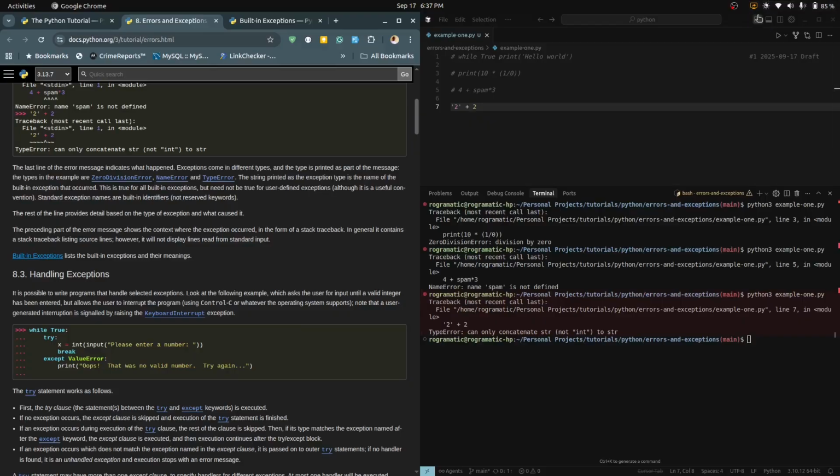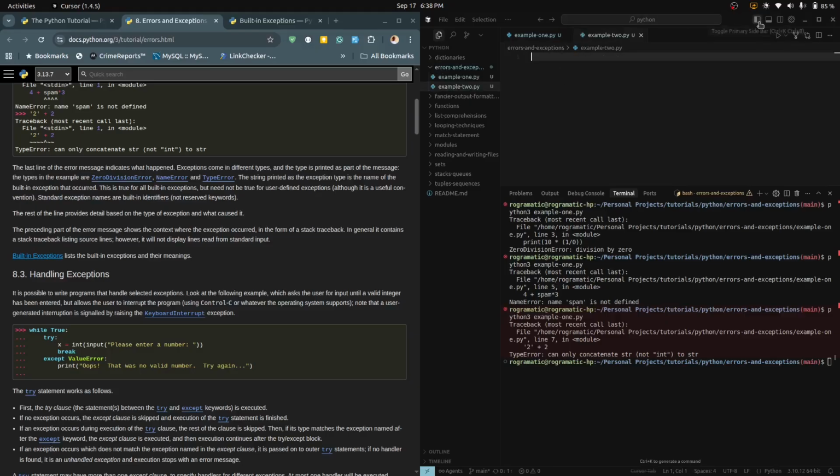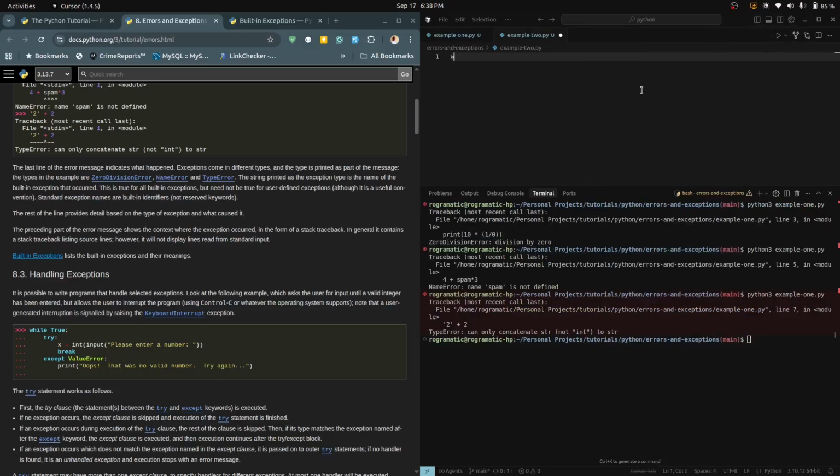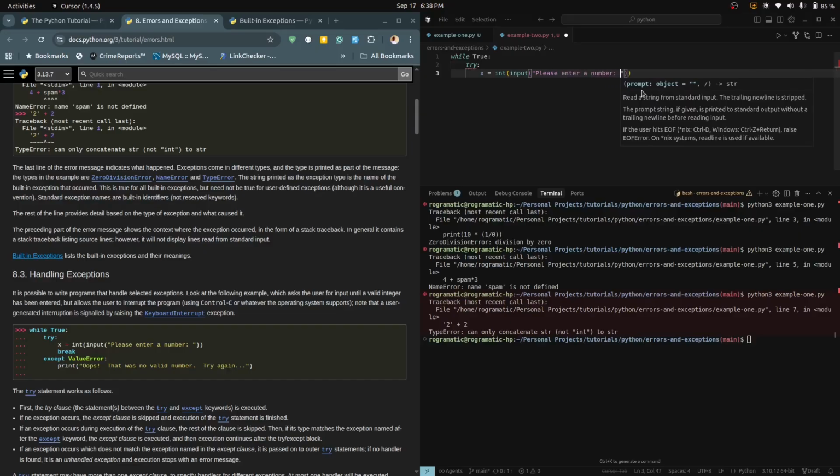So let's create another example here. We'll call this example 2.py. And in here, we're going to write this short program that says while True, try: x = int(input("Please enter a number: ")). Let's give some space here. Break.